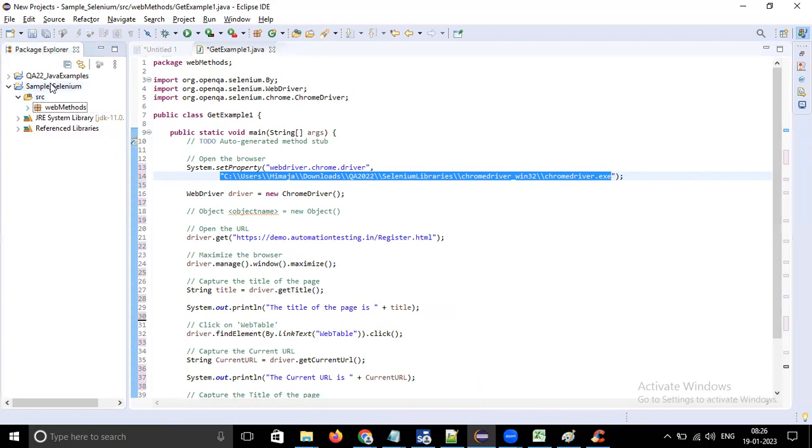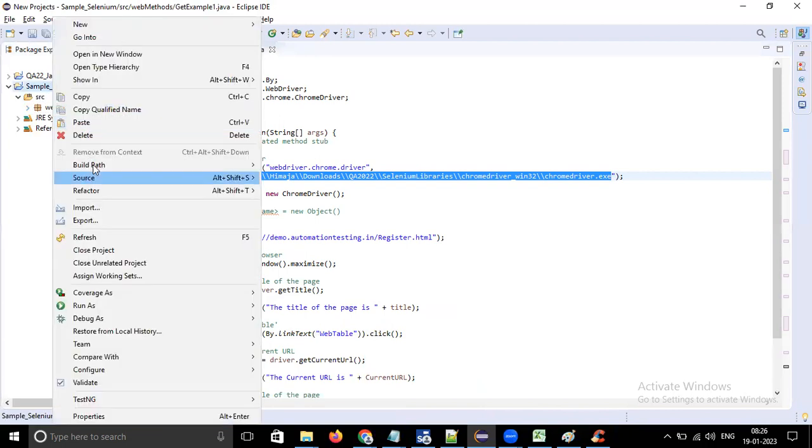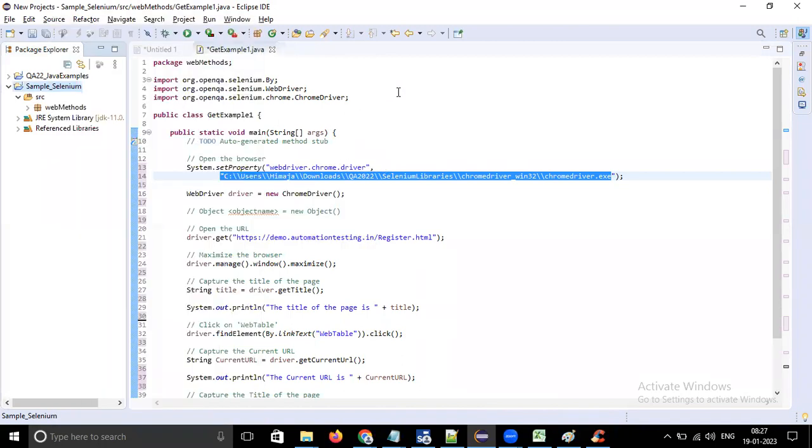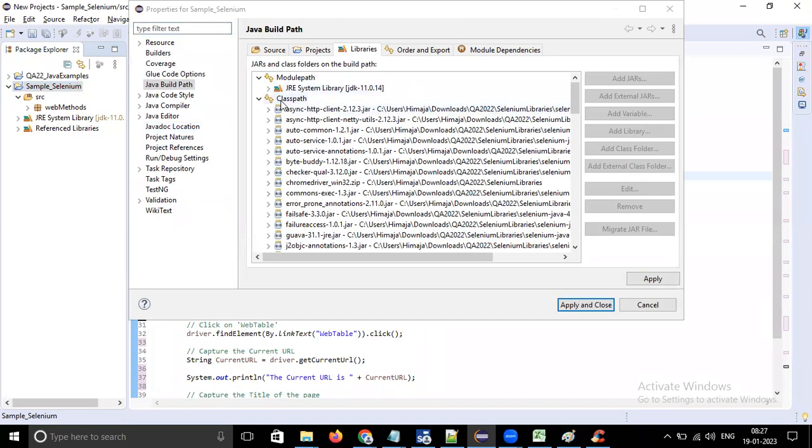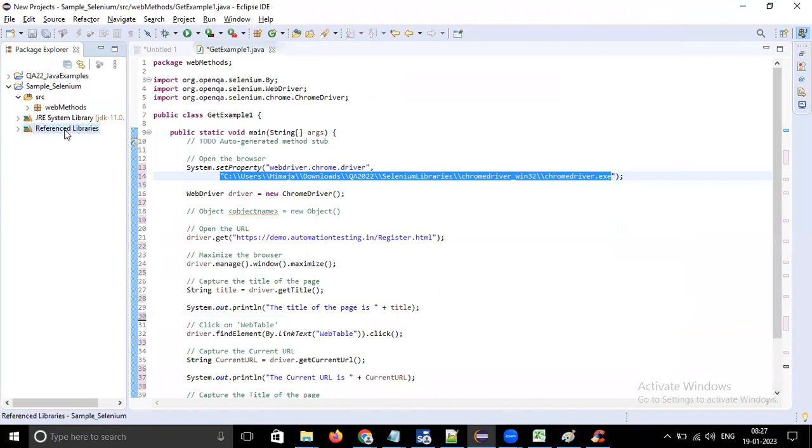In order to configure it to Eclipse, right click on your project, build path, configure build path. Click on libraries and select the class path and add external jars. If you want to add all the jars, click on add external jars and add all the libraries that you have downloaded and placed in your system folder. Once you have added all the libraries and clicked on apply, you can see this referenced libraries folder with the jar files. One folder will be created. After creating this one, you can create a program.